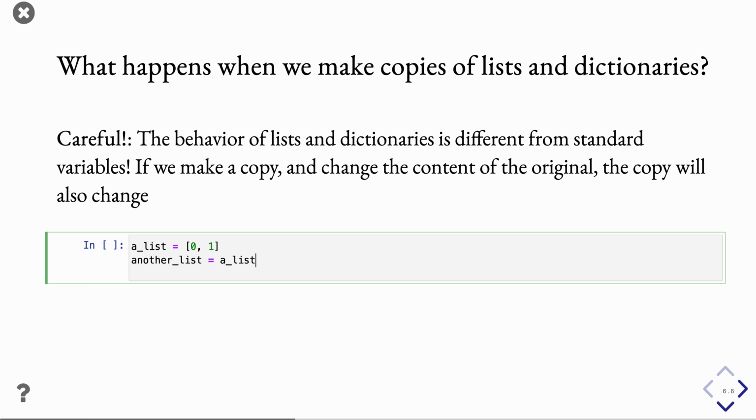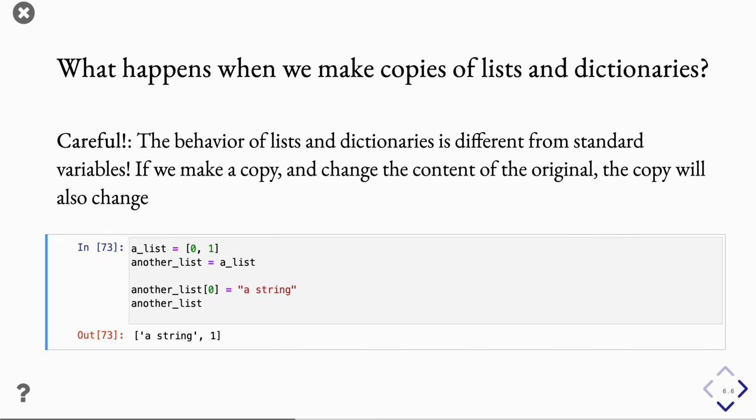So now, just imagine we want to change the content of another list. So we say another list, in the first position, we put a new value which is actually a string, okay? So I am changing the content of another list, and as we can expect, another list is actually changed. What do you expect will happen to a list? Sorry? Nothing.